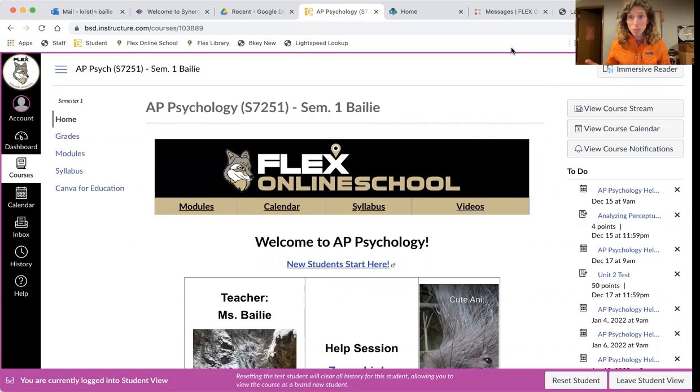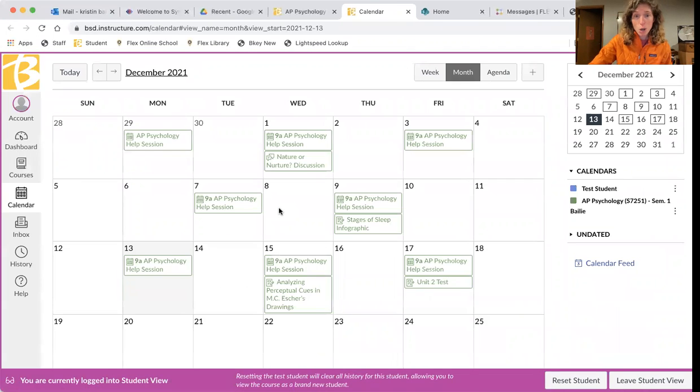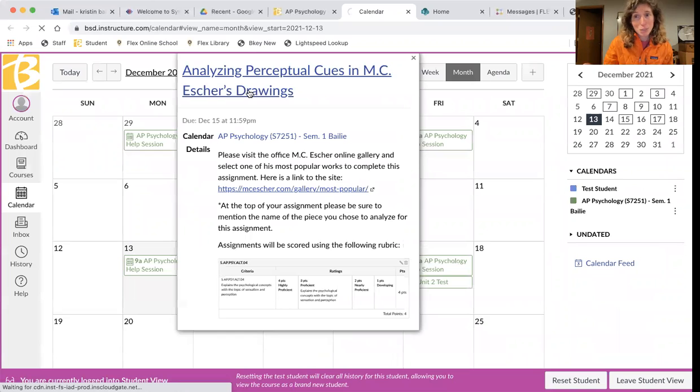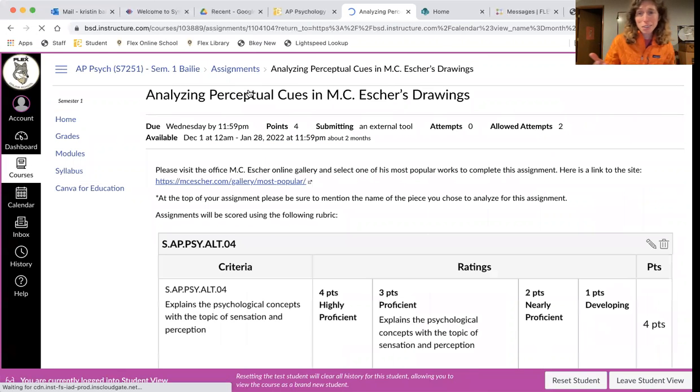I'm Ms. Bailey, and I'm on our Canvas page, and I'm sorry that the instructions are not clear for what's all going on this week. So let's start by clicking on your calendar. The first assignment that hopefully everybody's going to work on is analyzing perceptual cues in MC Escher's drawings. This is an activity that I think is pretty groovy because I really like art and I love psychology, and this sort of attempts to merge those two interests.